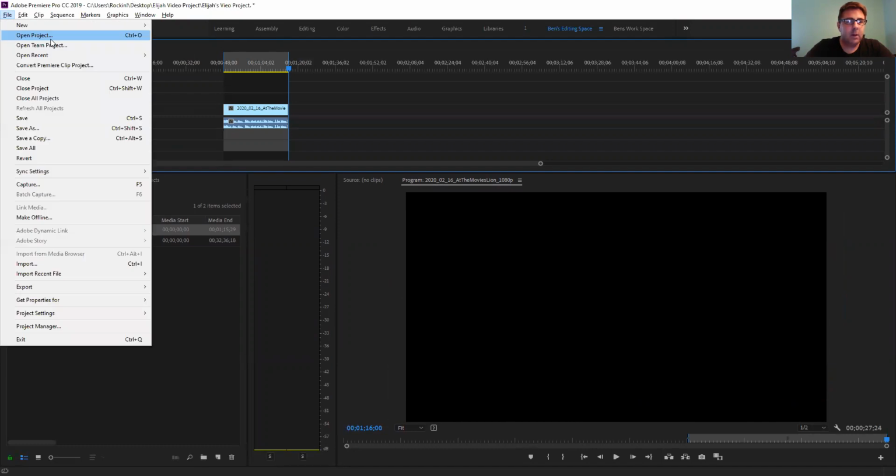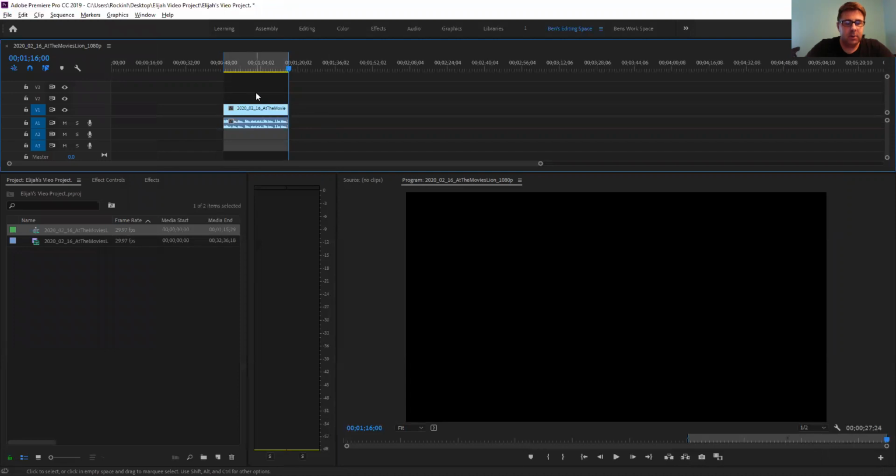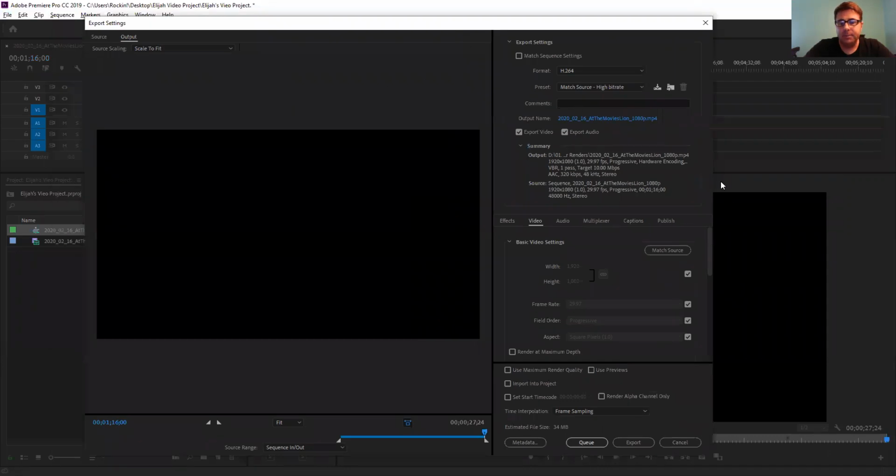And then you go to File, and then you can do Export. My computer is thinking. Export Media. I actually prefer to do Control M, which, once you have your video selected, brings up this export window.